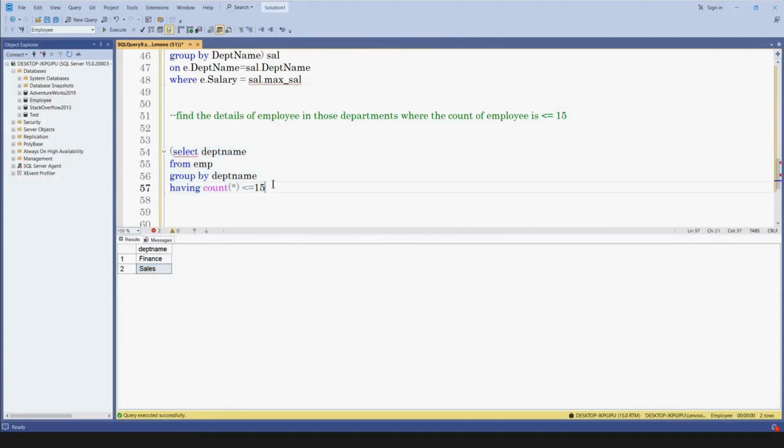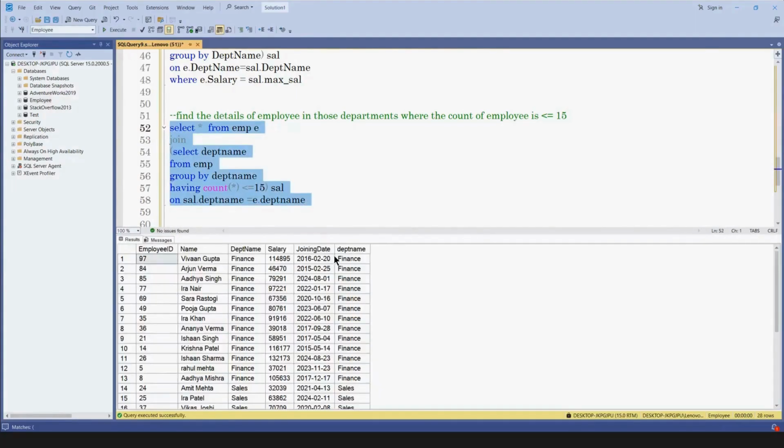So let me give the whole one a name, for example, cell. And here I will say select star from EMP E and join this one, cell, on what we can do. We have the department name here, so we can say cell dot department name equal to e dot department name. And if I run this query, we will have all the details of employees who are in finance and sales.